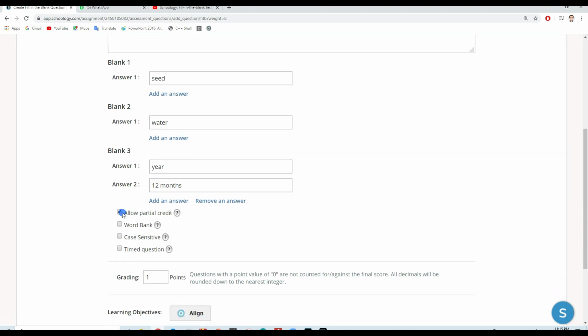When we go to allow partial credit, it means let's say if you assign here 15 points, for each correct answer, student will gain 5 points. But if you uncheck this, let's say students answer 2 of them correct, another one is wrong, it will give you 0 points. But if you check this one, students will get for 2 answers 10 points. So better to check this, so it will be fair for every student.